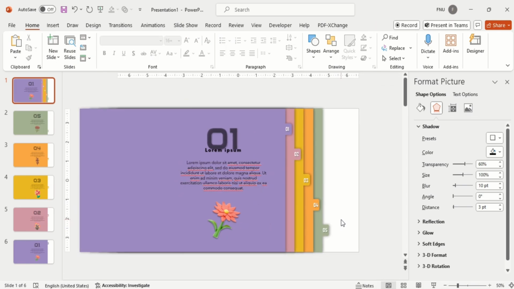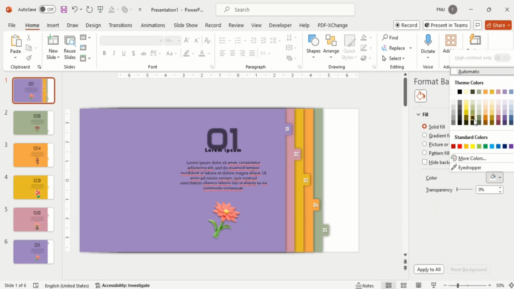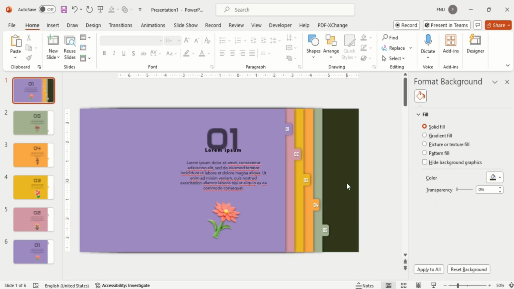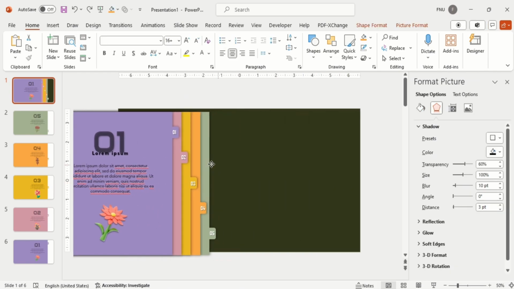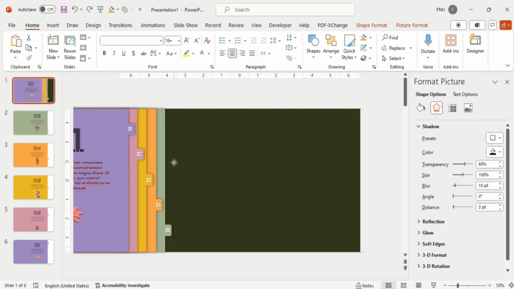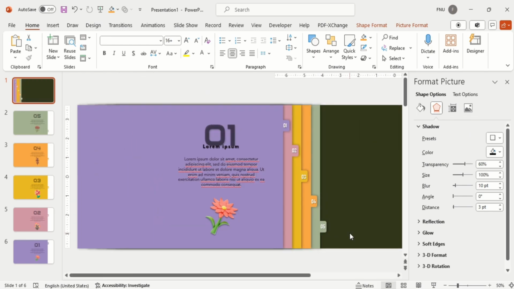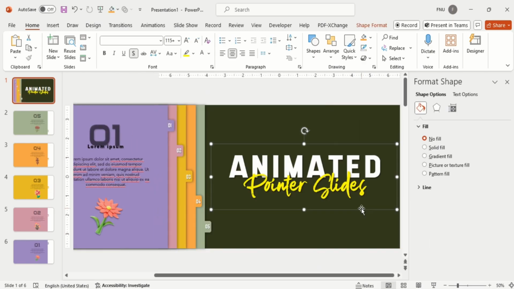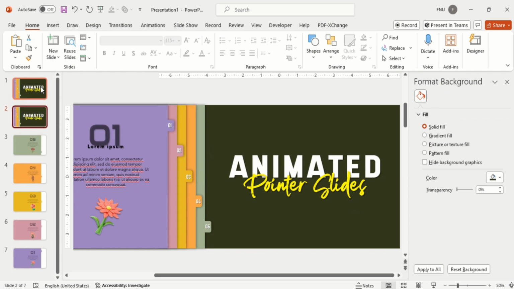Now change the background color, fill it with any color of your choice. And then select all these 5 shapes and drag them out of the slide. Make sure only numbers are visible on this slide. Then add your main heading here and duplicate this slide.